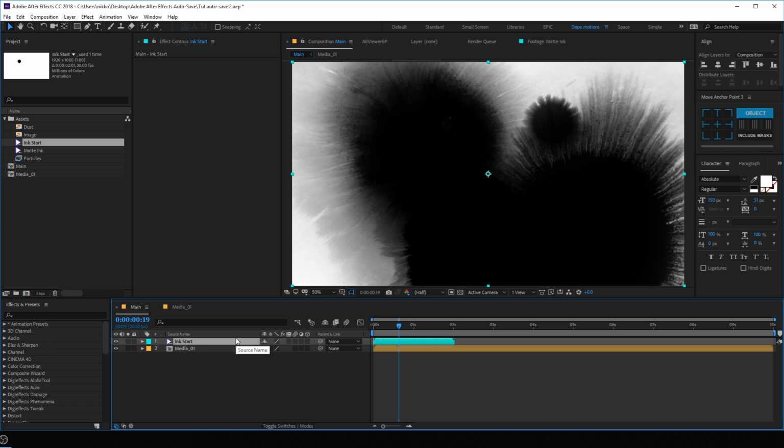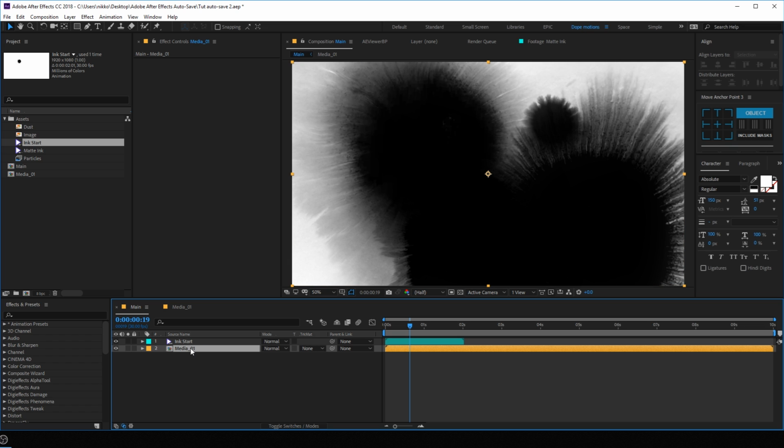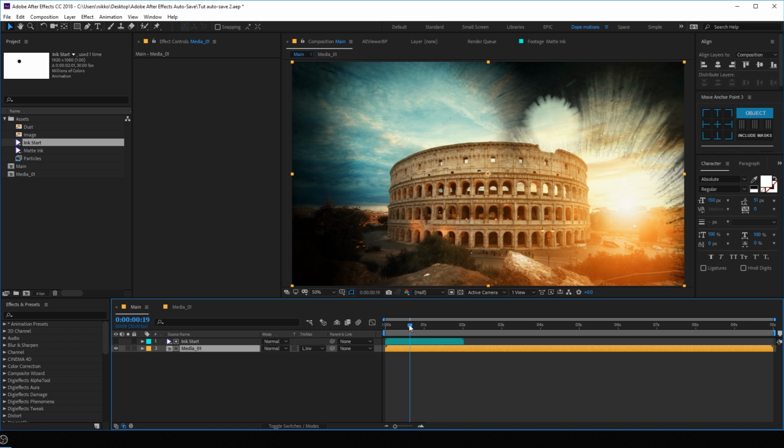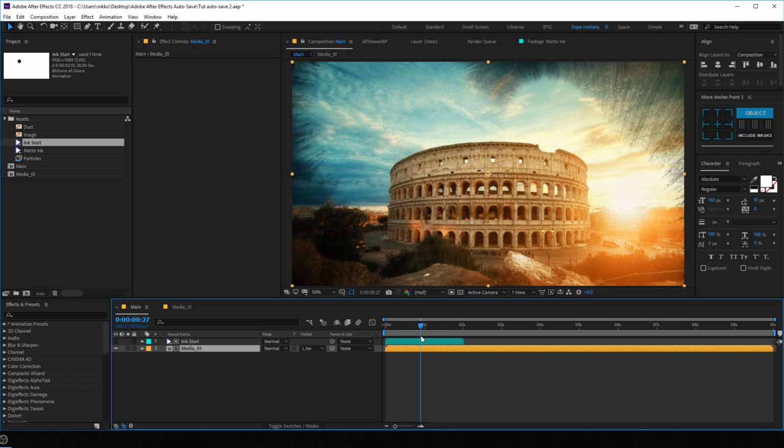And now we are going to use this ink footage as a track mat. And by that, I mean, I'm going to toggle the switch and change the track mat of the media to Luma inverted mat. And now you can see we have something like this, pretty cool and simple.